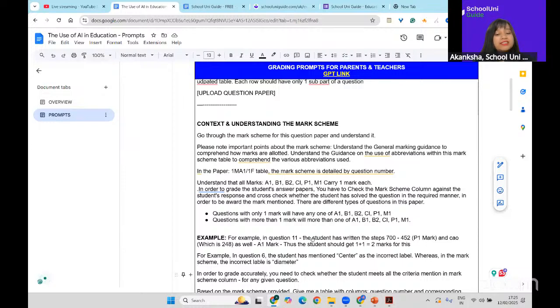I've also given it examples of what a mark looks like. So for example, in question 11, if the student has written these steps, they're supposed to get a P1 mark. If they've written the final answer, which is 248, they're supposed to get an A1 mark. So with this, I would copy the prompt.